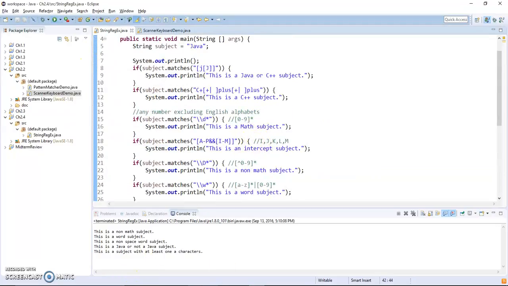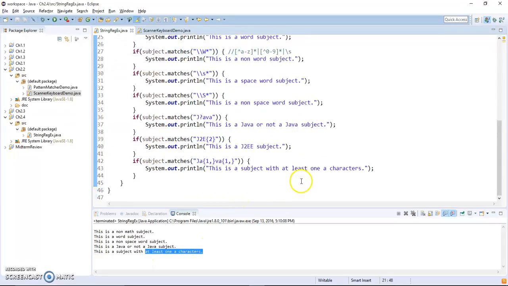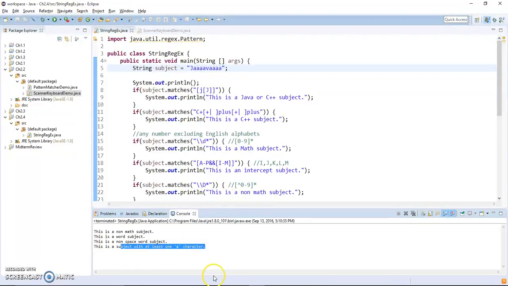Did we put Java? Yes. 1A characters, right? Now, the escape sequence to put a single quote. Now I can test with at least 1A, right? So that means it can be Java. That's it, right? At least 1A.